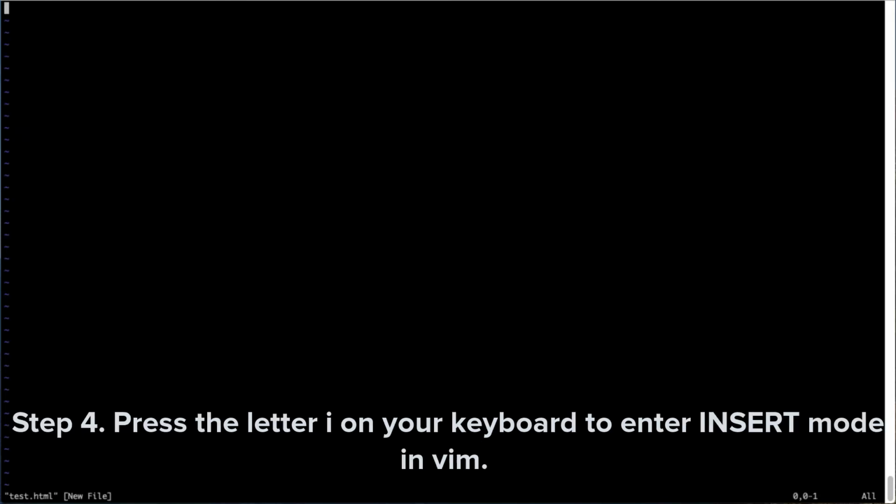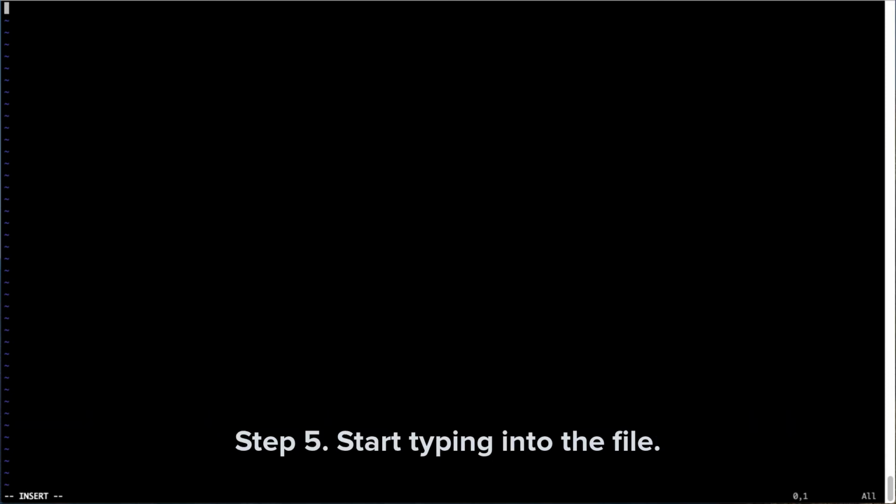Step 4. Click the letter I on your keyboard to enter insert mode in Vim. It now shows insert on the bottom left. Step 5. Start typing into the file.